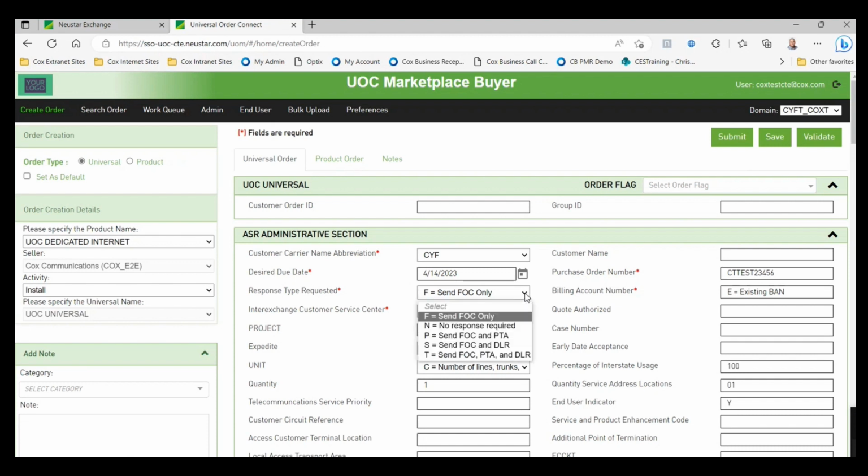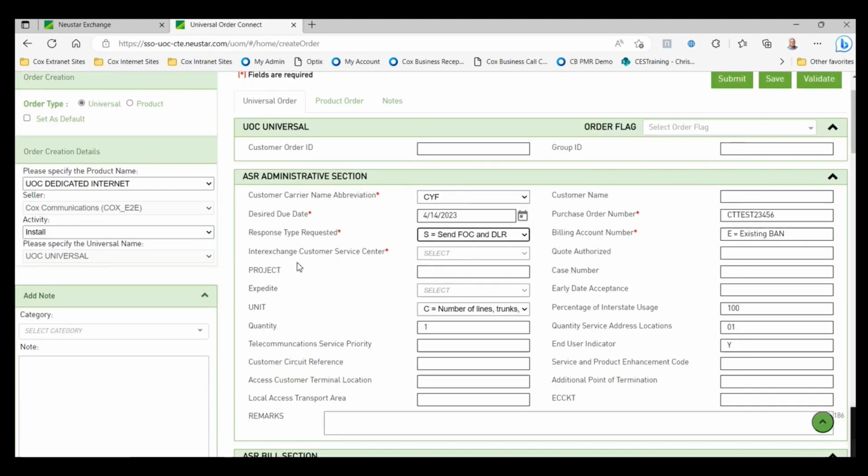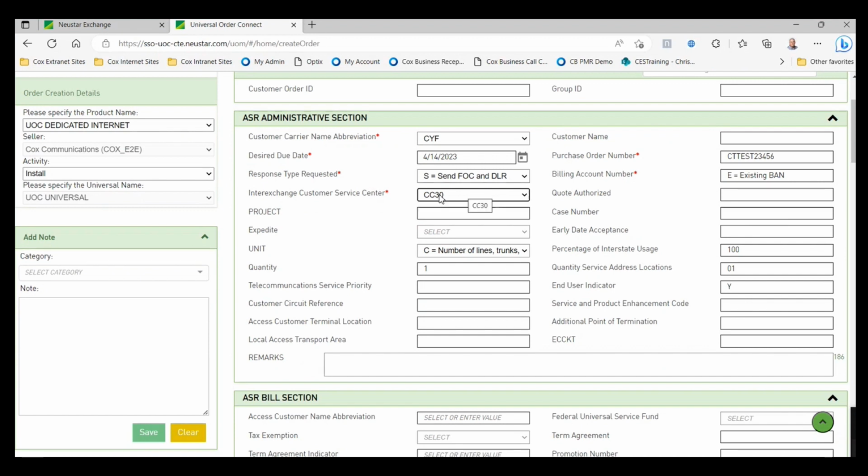Response type, it's defaulted to F for send FOC only. I want to change that to S. You'll notice there are multiple options in here, send FOC and DLR. It's an existing account number, Inter-Exchange Customer Service Center. I just need to select from the dropdown, CC30. And that's all that's required in this first section.